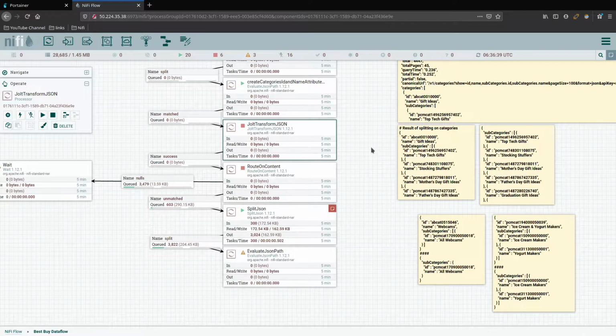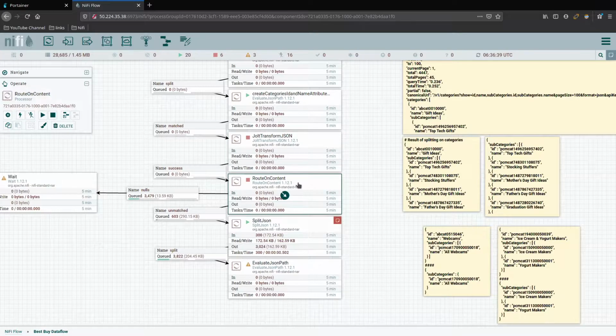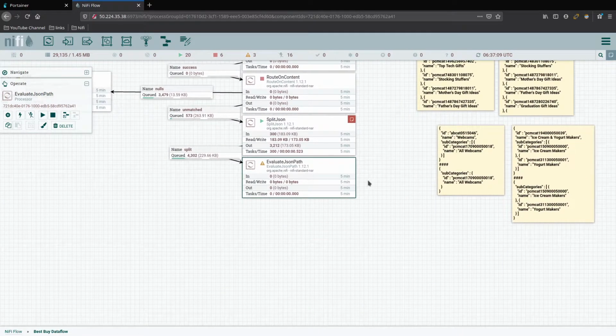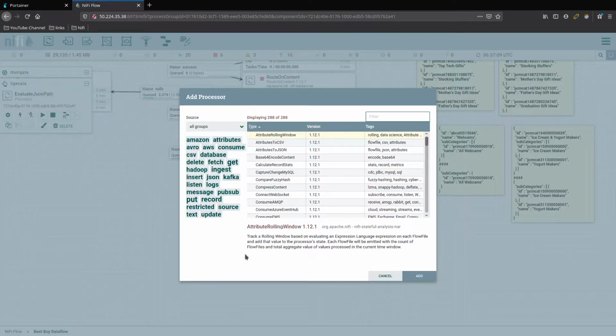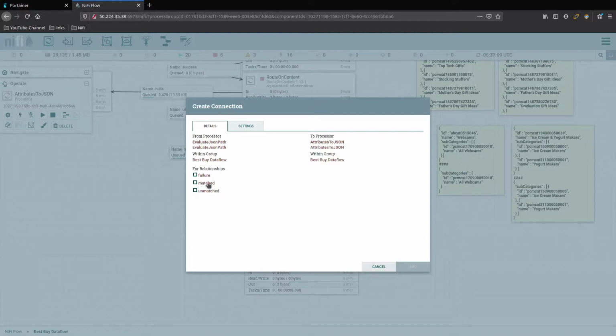And before we rerun everything, let's go ahead and make some changes. Let's fix the route on content here to route directly into the nulls, directly into the evaluate JSON path. Actually, we're not gonna do it on the evaluate JSON because we don't need to, right? Now, when we think about this, before we get ahead of ourselves, we know there's no subcategories, right? So it doesn't need to go into the evaluate JSON path. It would be the next step we're gonna have, which is gonna be the attributes to JSON, because at that point we're done. And there it is, third one down. So this will be our next step that we're gonna work on.